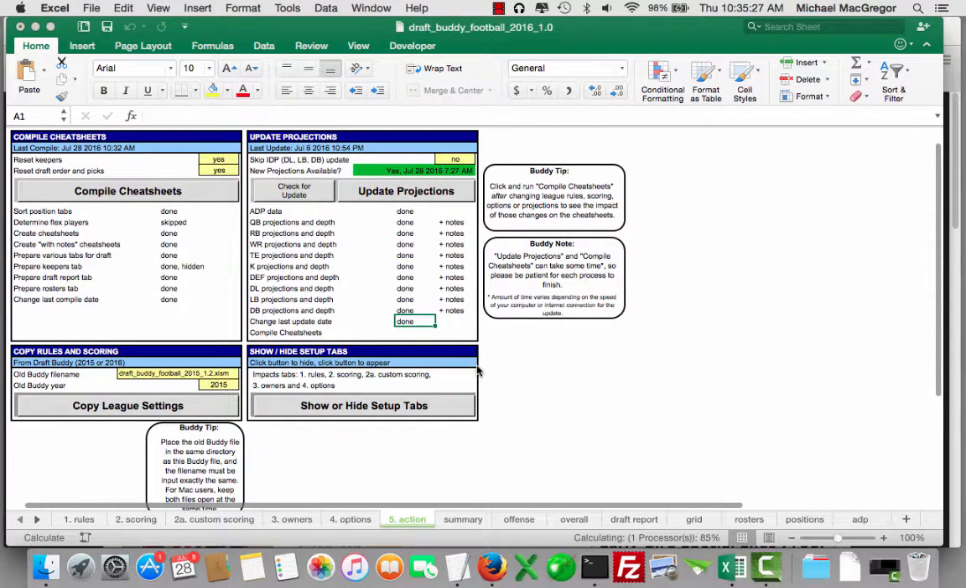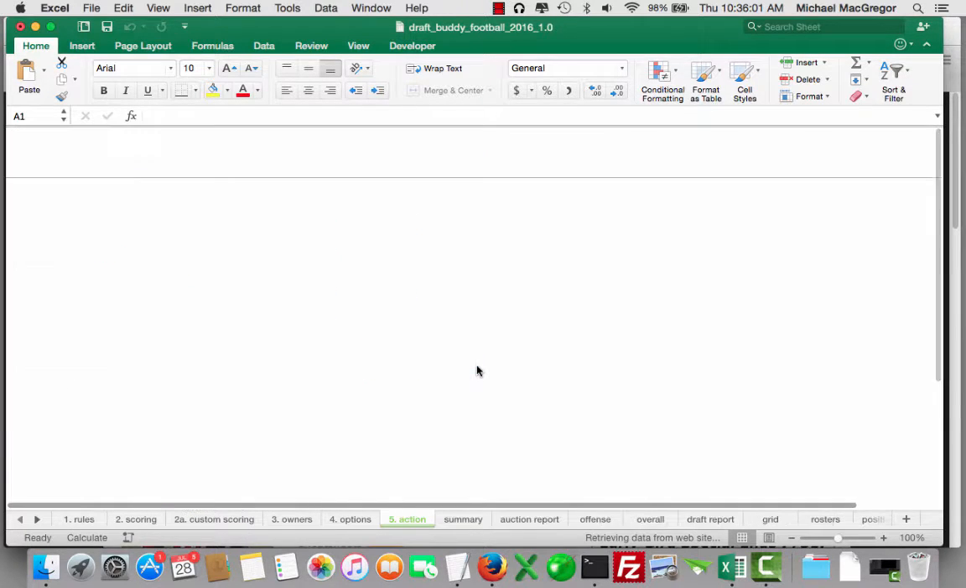What I believe is going to happen here is that the cheat sheets are going to look kind of messy. This video is getting a little bit longer than we would like, of course, with all this process running, but to fully demonstrate, I guess we'll go with it. I will do a couple more tips and quirks about the Mac version of Draft Buddy and the Mac version of Excel once we get through this compile cheat sheets issue.